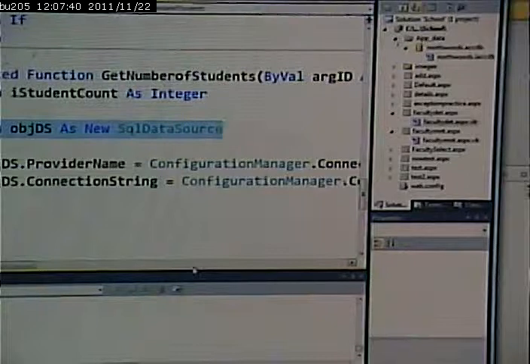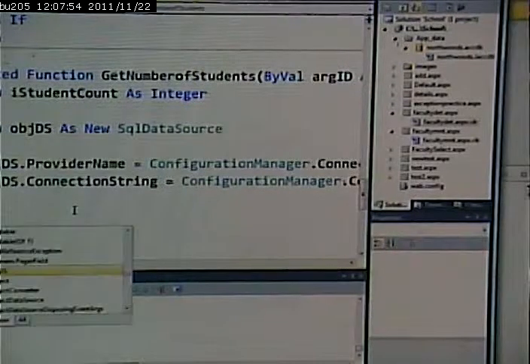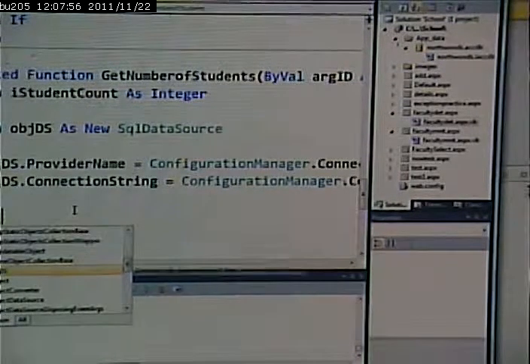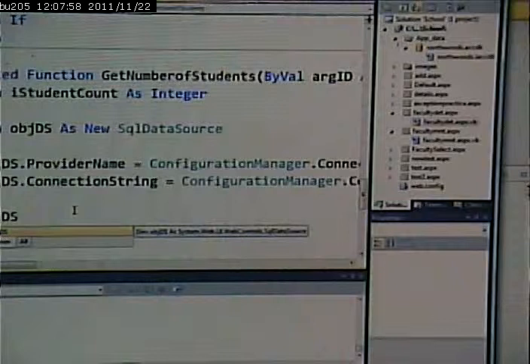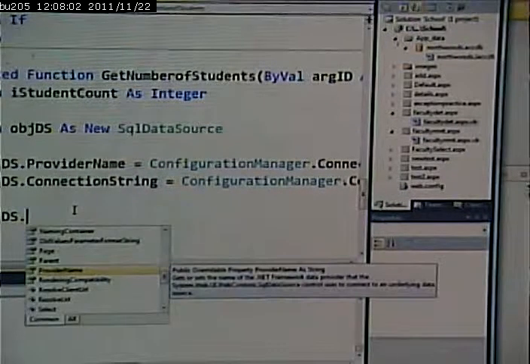So we've created our connection string and set the provider. Now, what I'm going to do is create the SQL statement I want to do. And I'm going to say objds dot select command.